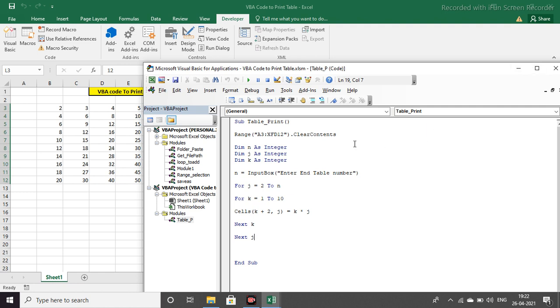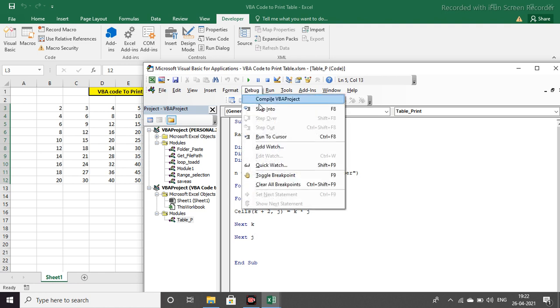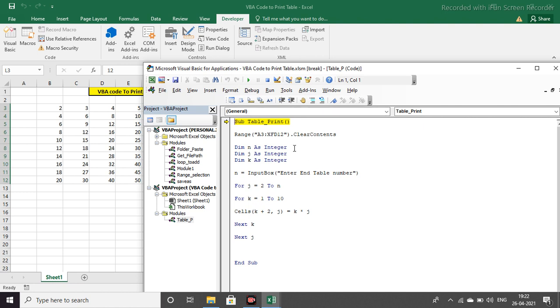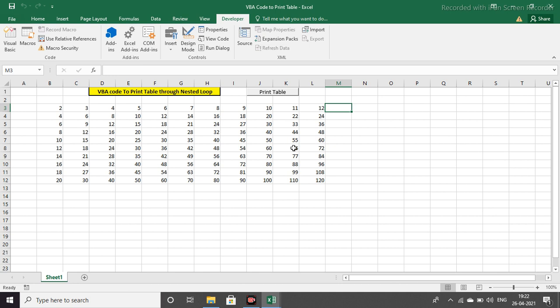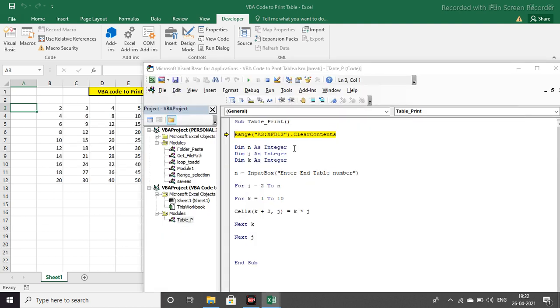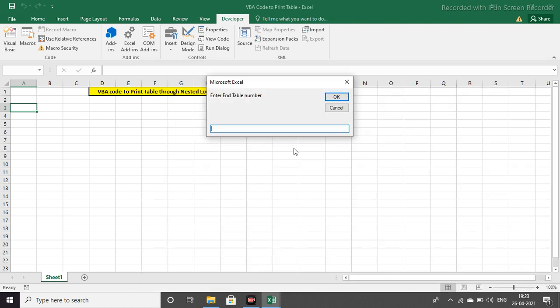Now we will execute this program in execution mode. We are going to debug one by one, step by step. Firstly it will clear all the content over here, till our last data, or whatever rows we have selected to clear. Now it has cleared all the content. Now it will ask the user till what table number you want to print.